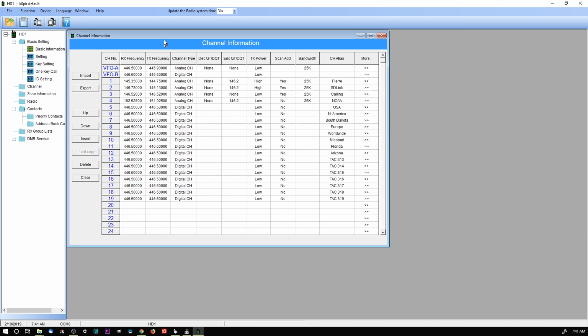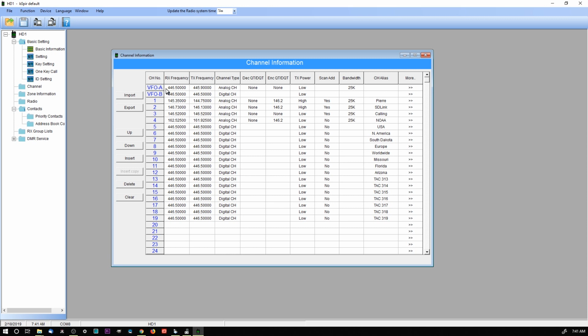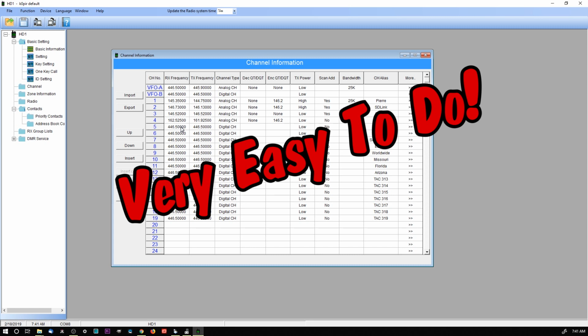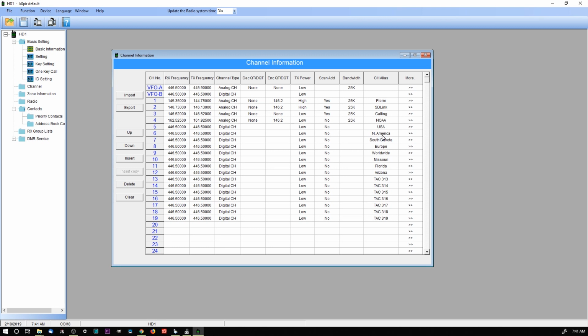Click on channels, and I've got some in here: VFO, VFO-A, VFO-B. Those are going to stay there. Don't want to get rid of those. I don't think you can. I've got some local repeaters or analog repeaters programmed in. What I have, I've got NOAA programmed in there. And then here are my talk groups. I have my talk groups programmed in, and one talk group per channel. So channel 5 is USA, channel 6 is North America, channel 7 is South Dakota.